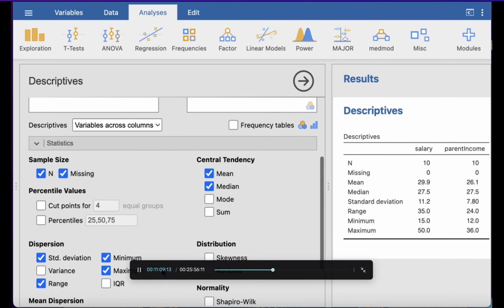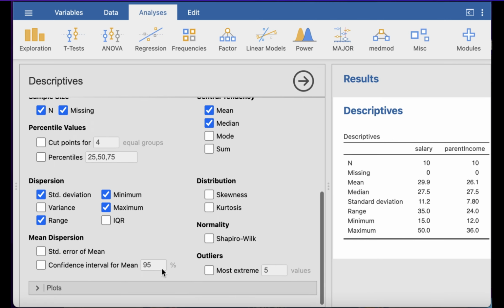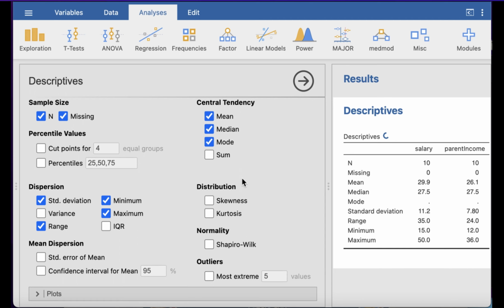Go and check the mode. Now it says that there is more than one mode and only the first one is reported. So the mode of the salary is 15, but jamovi is showing only one. The mean and median are close, suggesting the data is fairly balanced.